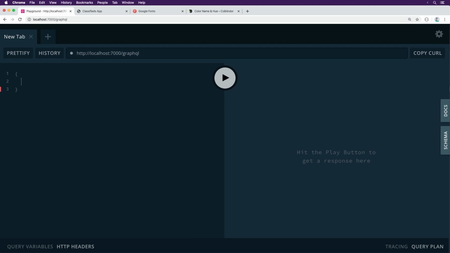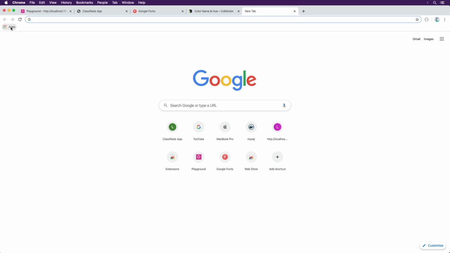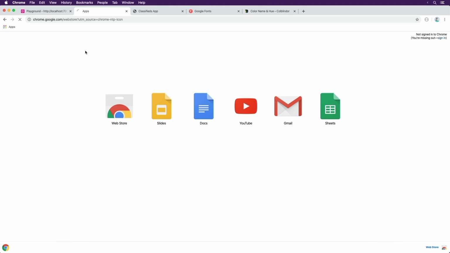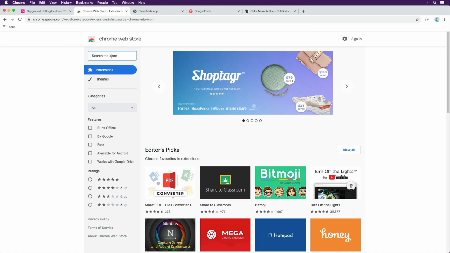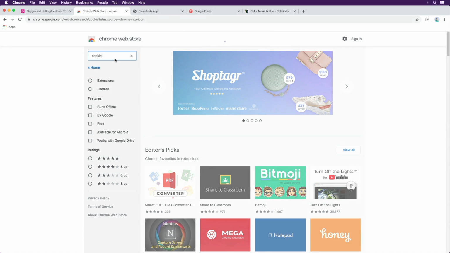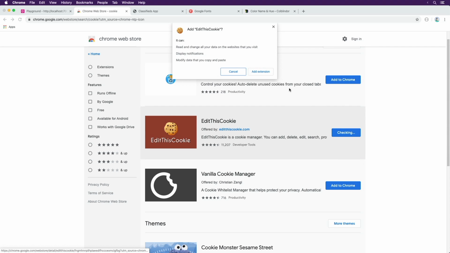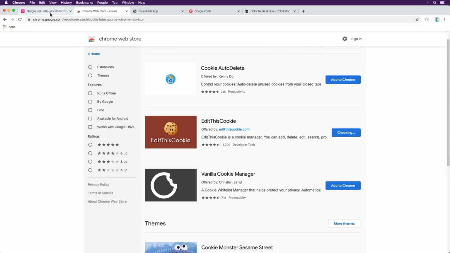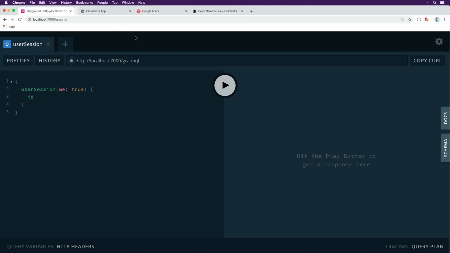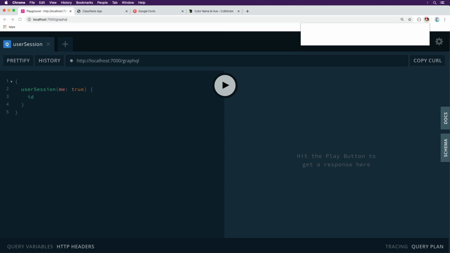So we do curly braces here, and we say, for example, user session me true. Actually, before I run this, we need to get something from the Chrome Web Store in order to see if we have the cookie inside of our browser. So let's go to cookie here, and we should get something coming up pretty soon. Let's do Edit This Cookie. This is the one I like to use. Click add extension.